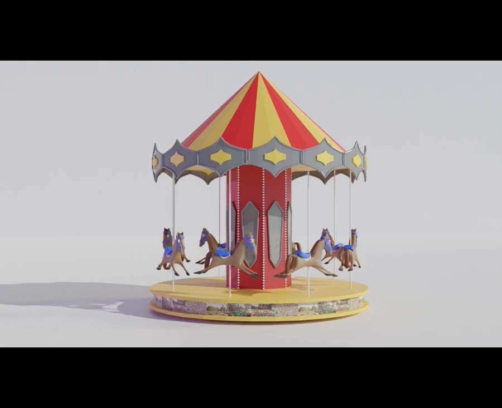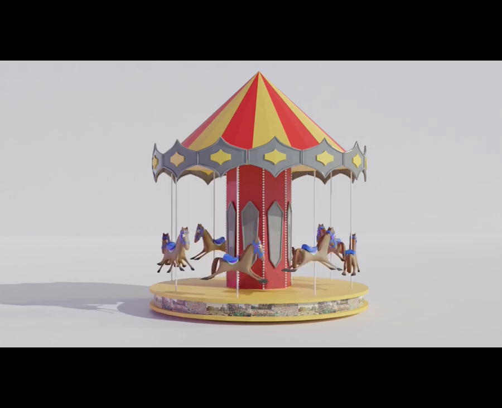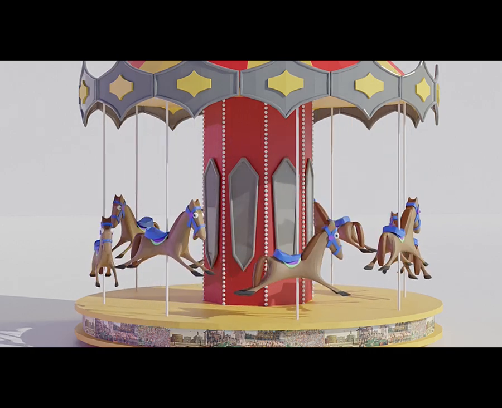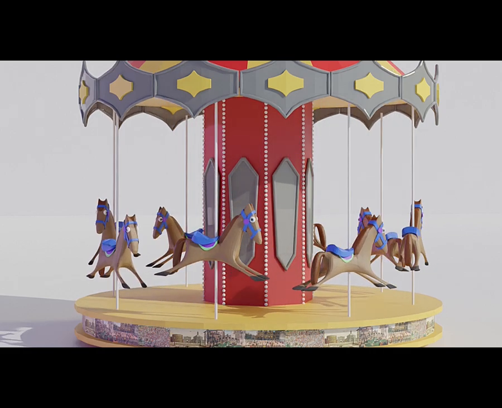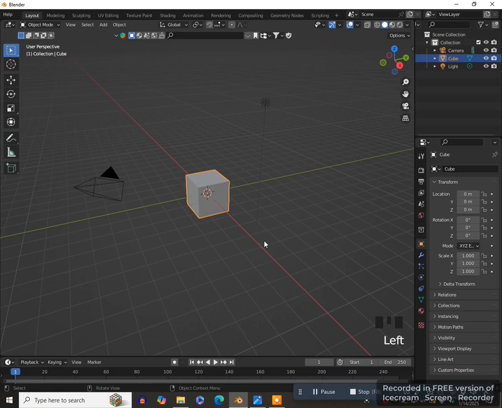Alright, so we're going to make a carousel. We're going to model the horse and model the whole mechanism, and we're going to animate it. It's going to be fun. Let's get started. Alright, so we're going to make the horse.